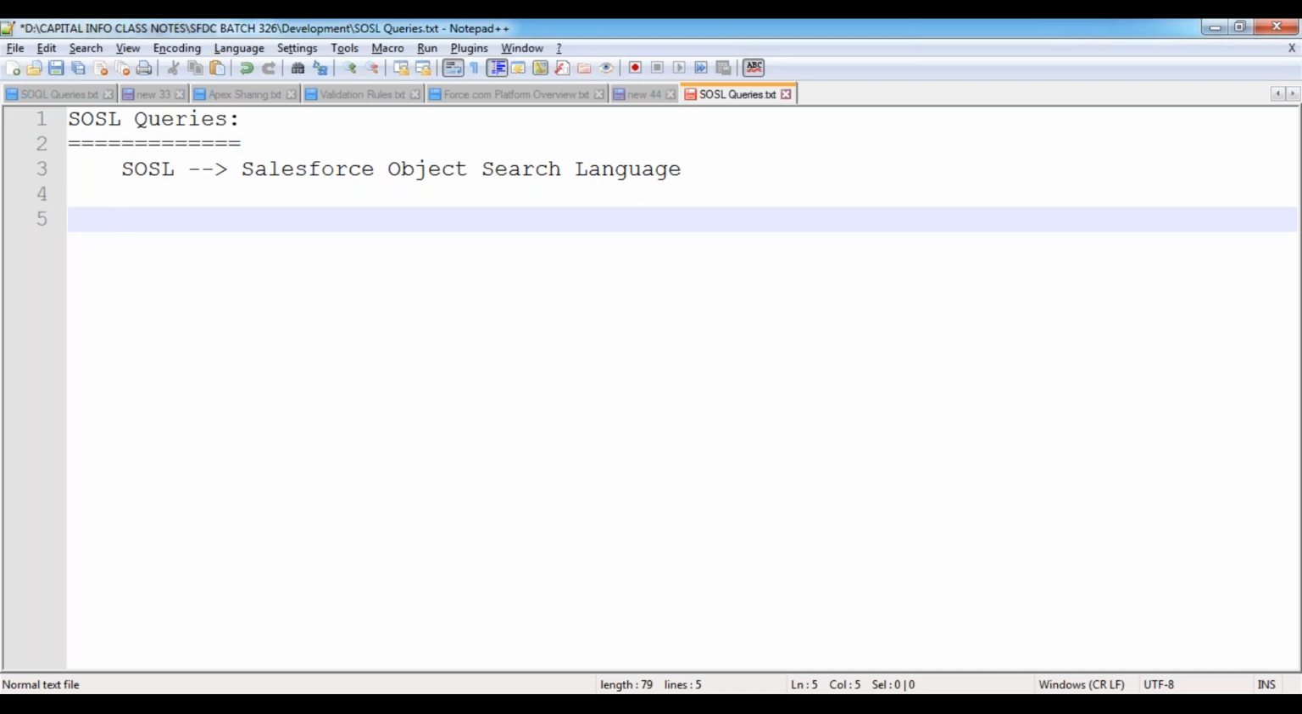The limitation is 100 SOQL queries. Now, for example, at the same time we can take multiple objects' information in SOSL. Multiple objects we can search by using this SOSL. Now, one more point.